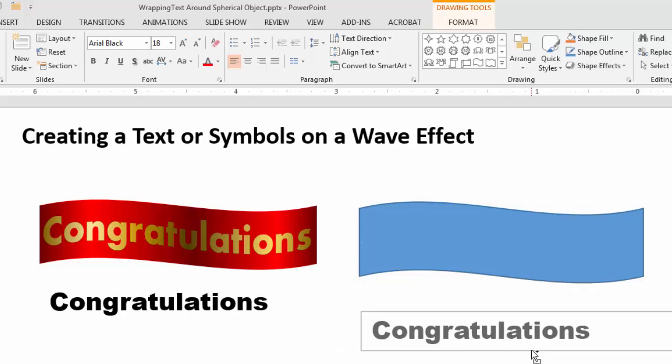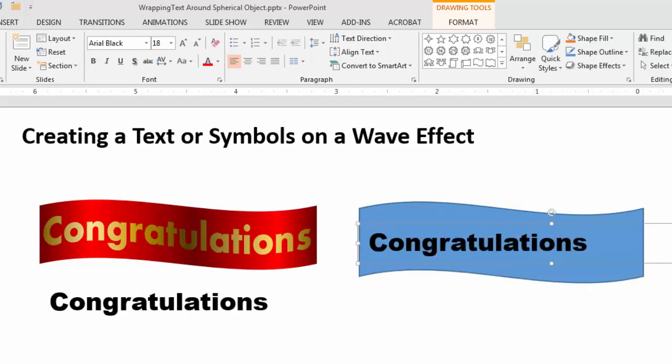So I happen to have some text here. I'm going to just make a duplicate of it. I'm going to put it right there. And I'm going to just squeeze the box down here. Now, the next important thing is this.